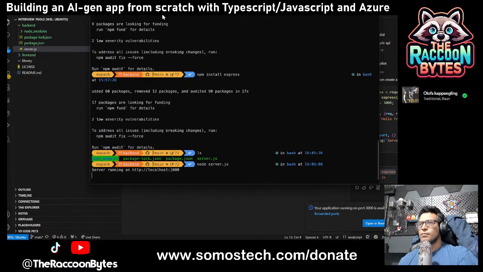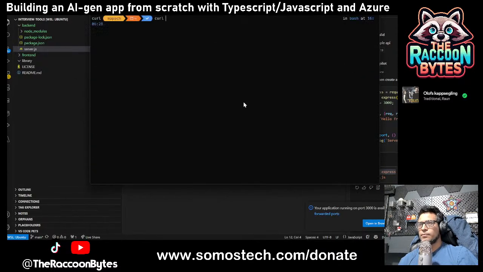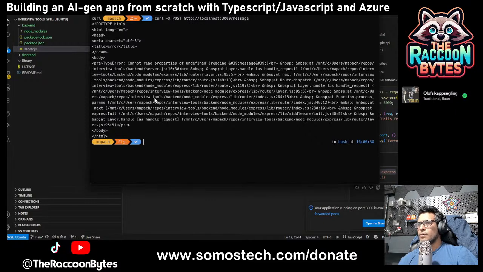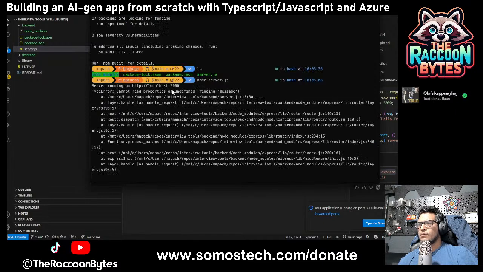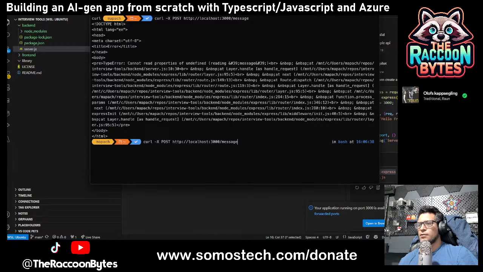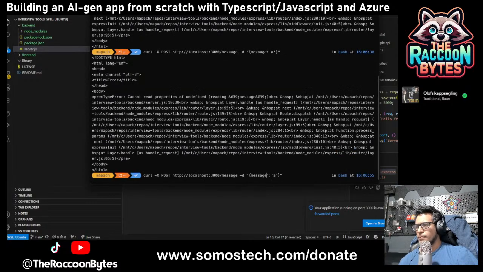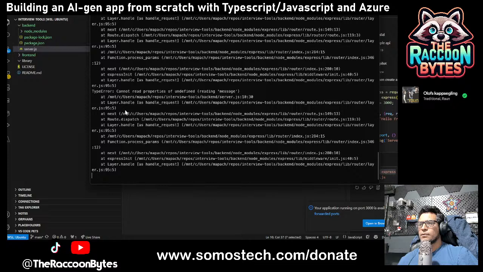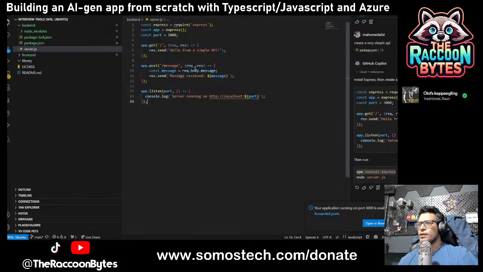Let's see how I define post message, right? So curl, I don't even know the curl, it's X, I think, post message. Let's send a message. Cannot read properties of message. Okay, so I'm guessing I need to send the data like this. Undefined.